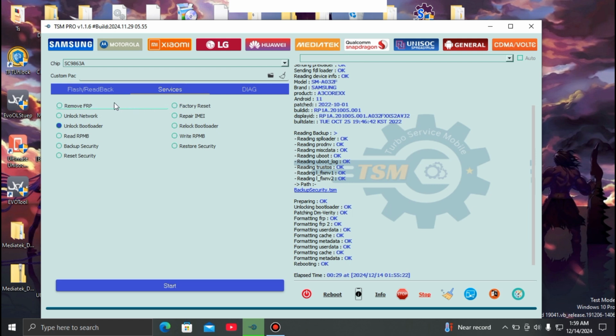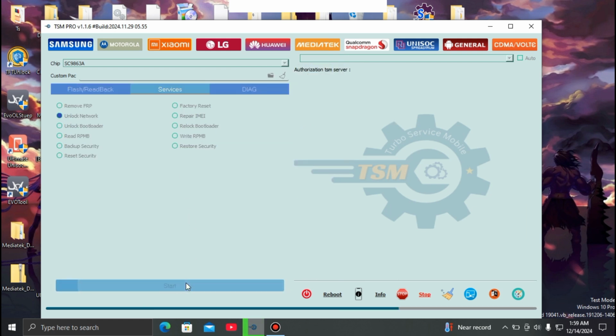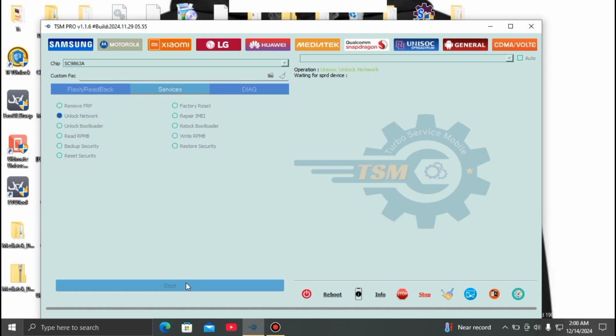Unlocking the bootloader often triggers a factory reset, erasing all data on the device. This means that personal data, apps, and settings will be wiped, so it's crucial to back up everything beforehand. While unlocking the bootloader can enable network unlocking, it's a process that involves risks, such as data loss, voided warranties, and potential security vulnerabilities. If you're considering this option, be sure to weigh the pros and cons carefully and back up your data before proceeding.